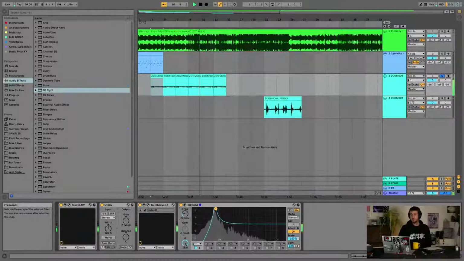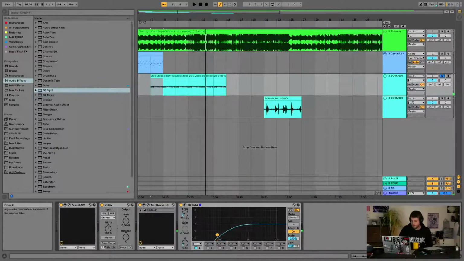No, what I don't want is that like tubby rumble. Kind of fun though, but it's not very musical, and I want to save that space for some bass.